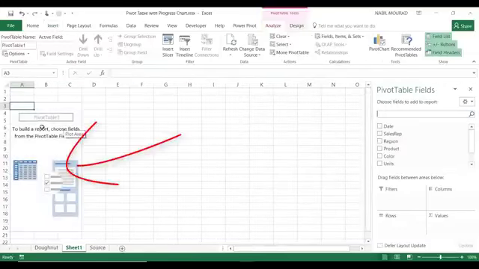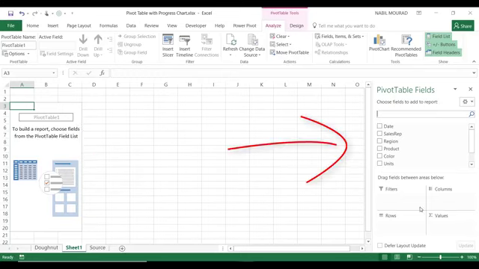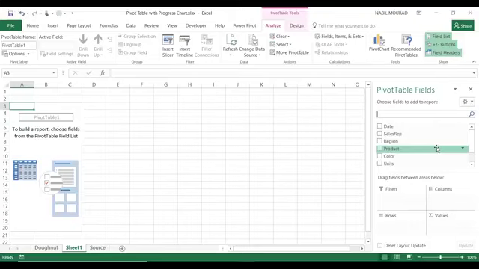In the new worksheet, I see my pivot table placeholder. I can see the pivot table field list on the right side and two contextual tabs, the Analyze and the Design tab, up at the top. So I'll start by creating my pivot table, which is a matter of dragging and dropping, because I would like to analyze my revenue for each region.